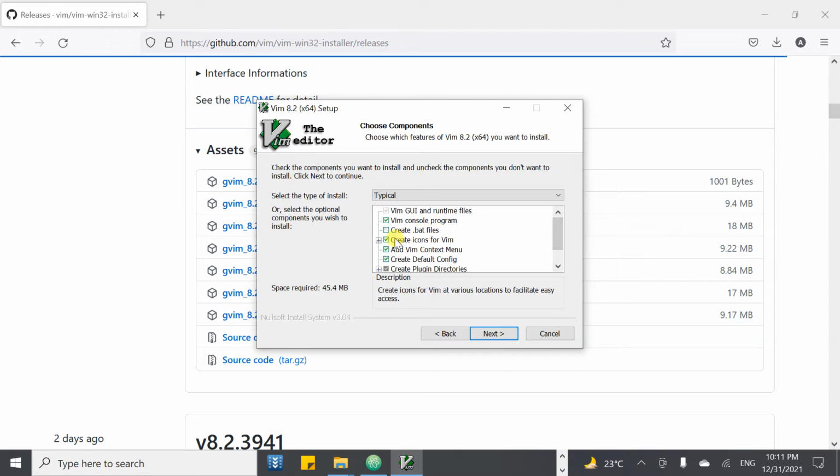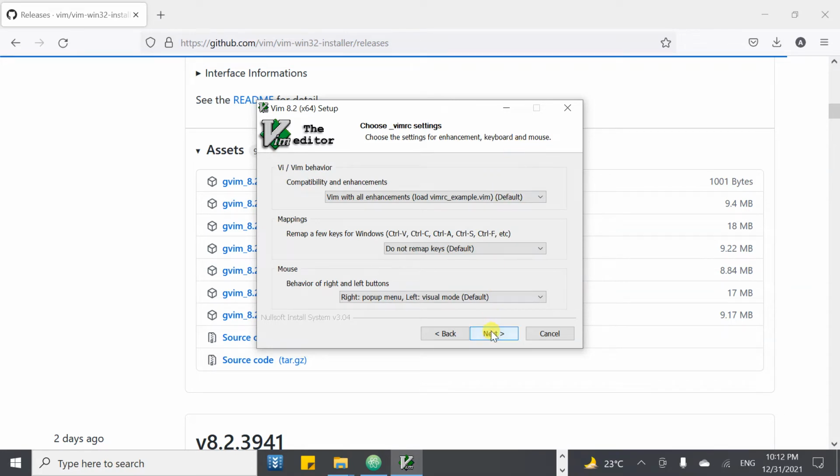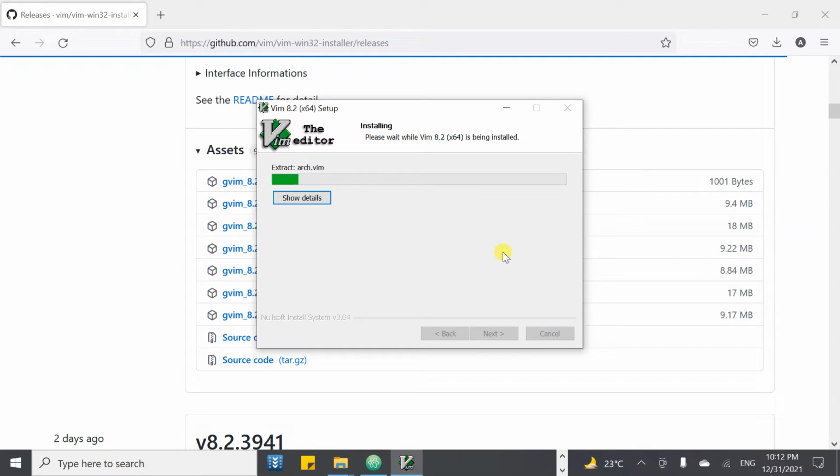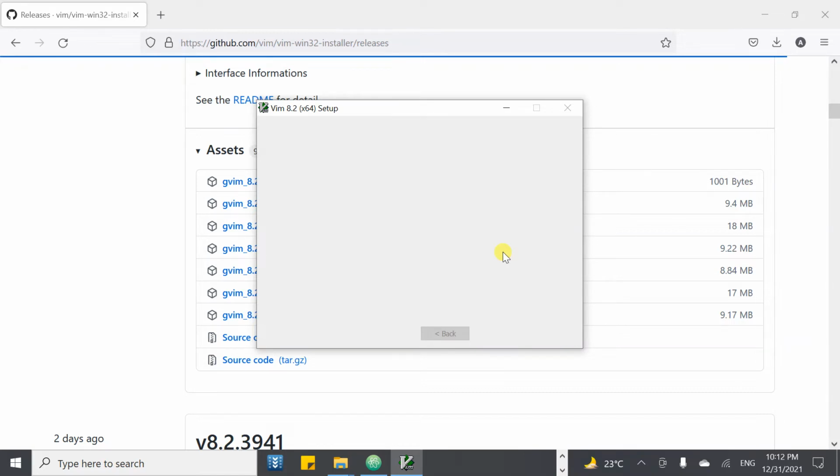For example, if you want the .bat files, click this checkbox. By default I'm going with the default ones, but there are several options you will find from the dropdown. I'm going with the default one, the typical installation. Now click on next, go to the next again, and click on the install button. This will take a while to install this text editor.